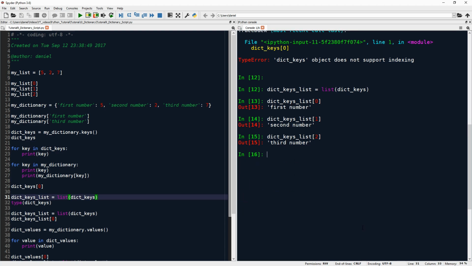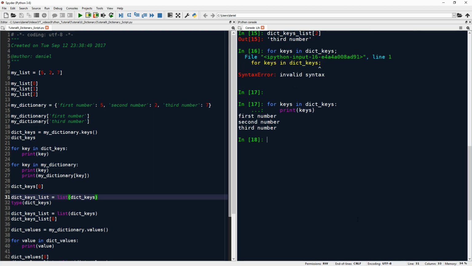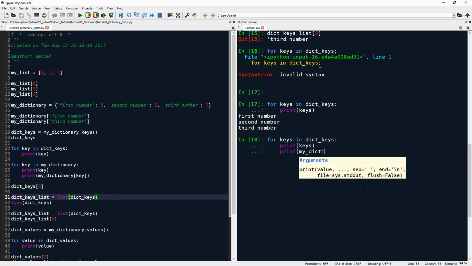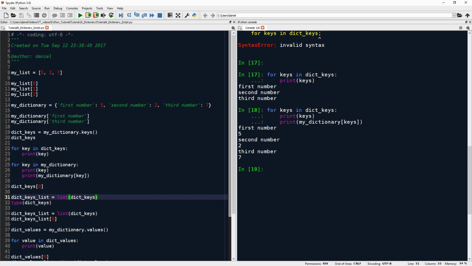In any event, however, we can loop through this DictKeys object, and we can first of all print all the keys. Now we can also, instead of printing the keys, get directly at the value that the key has, like this. Now we have our key, the value, our key, our value, our key, our value.